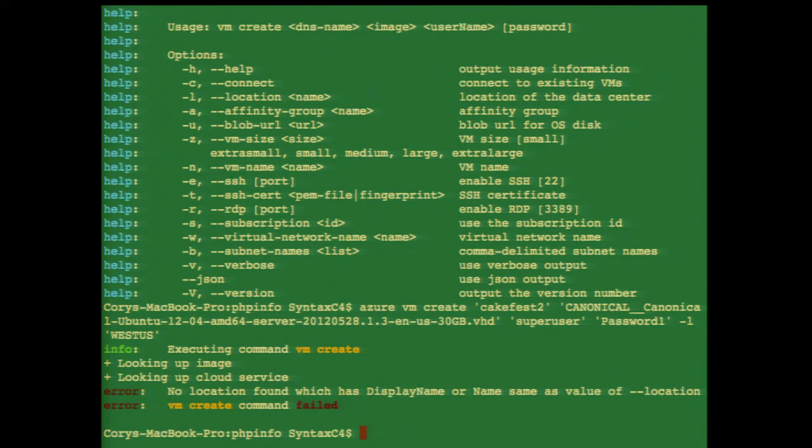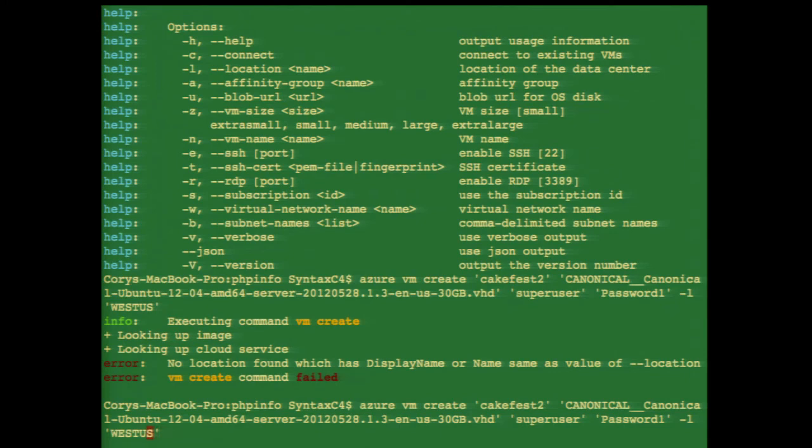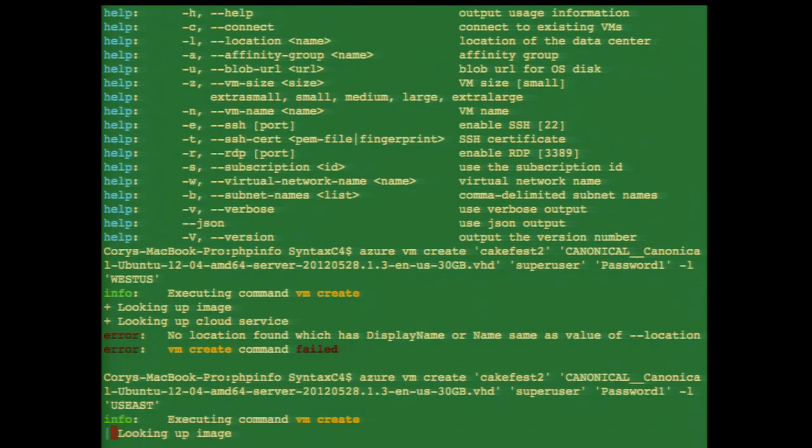No location was found with this name. I think it's US then location.